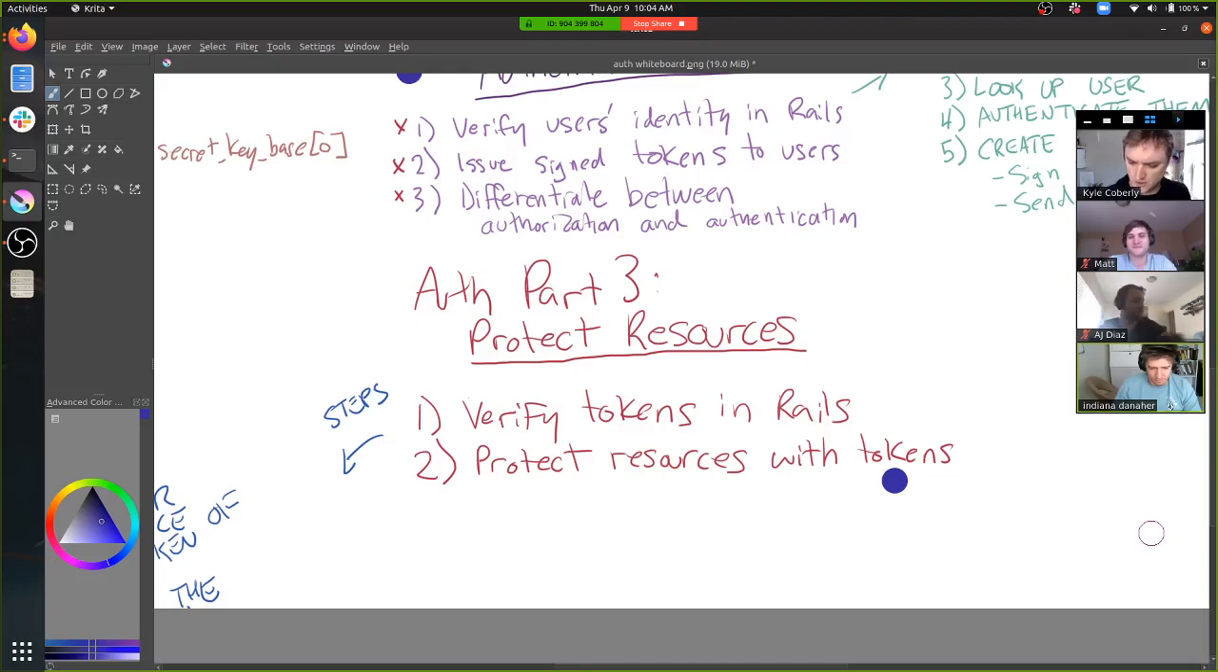Welcome to part 3, the stunning conclusion of our Auth series. By the end of this lesson, I hope that you will be able to verify tokens in Rails and protect resources with tokens. It might pull in a little bit of authorization, authentication also, since we didn't get to it yesterday.